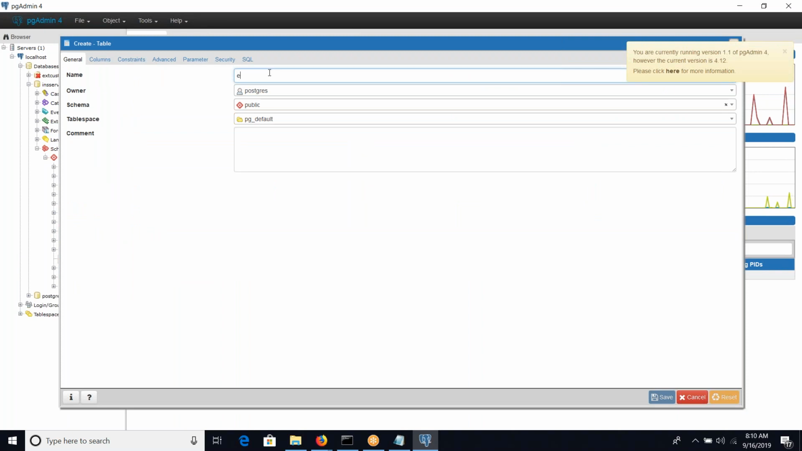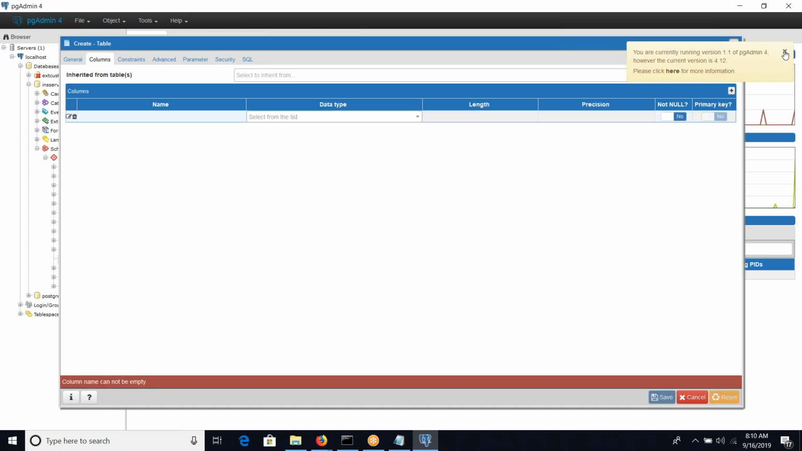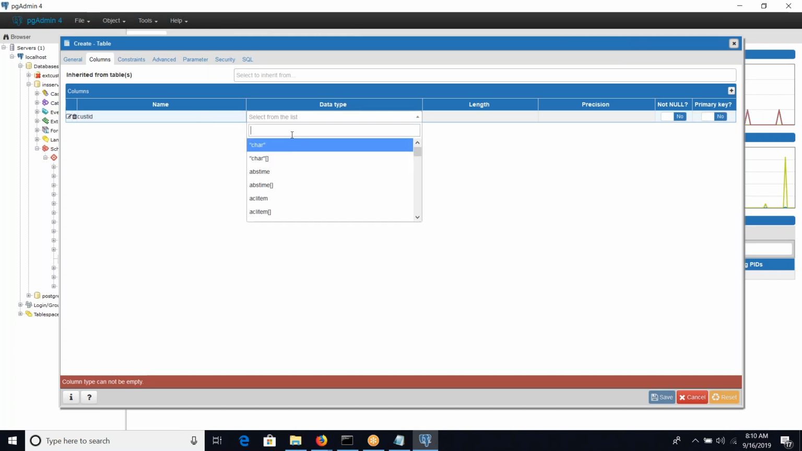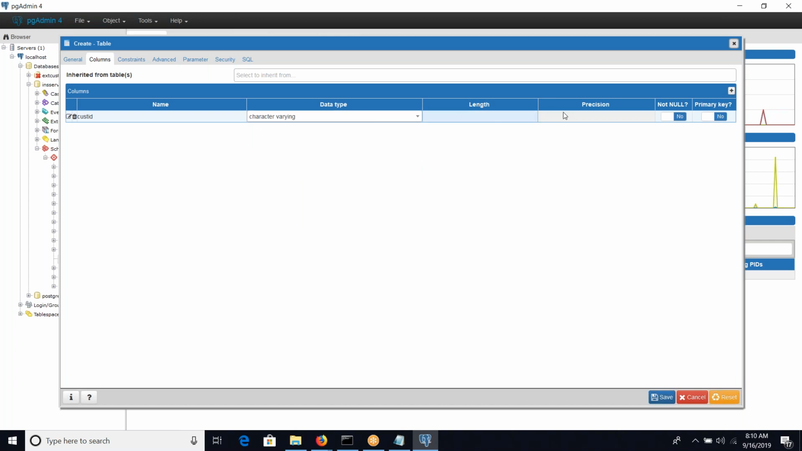So we'll take this as ext, or simply customers. Customers is the table. Okay. The name of the table is customers. You can go to the columns and you can define the columns. Add a column. So the column would be customer ID. It is character varying, the data type, and it's a primary key, customer ID.